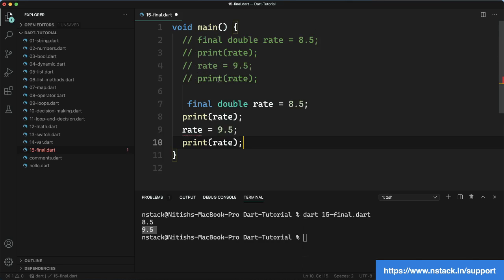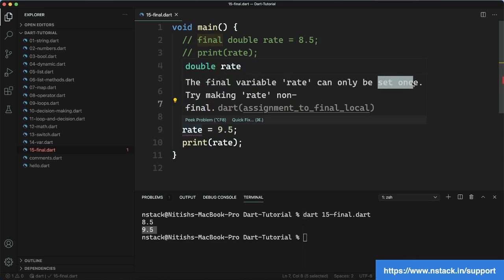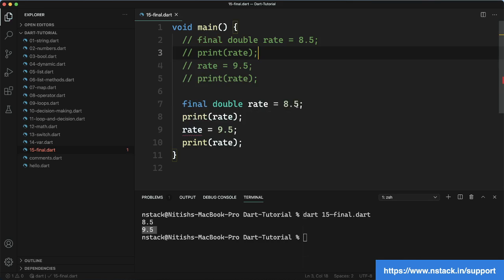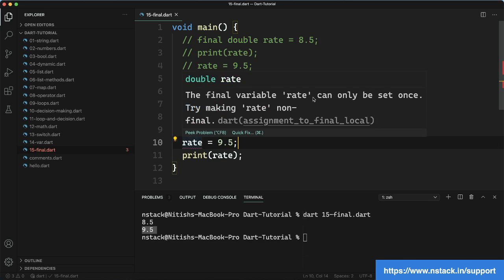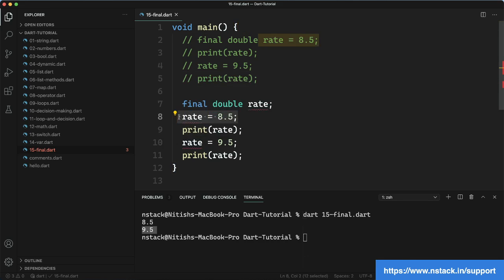Let me show you one more thing. It is saying that it can be set once. So suppose that instead of setting it at the time of initialization, I want to set the value at this point. What you can see is that we are getting an error in all three places. At this place we have just declared the variable. At this place we are setting it for the first time, and at this place we are setting it for the second time. As it says it can be set once, this is the place where we are setting it once. Why is this not happening? There is still a problem.